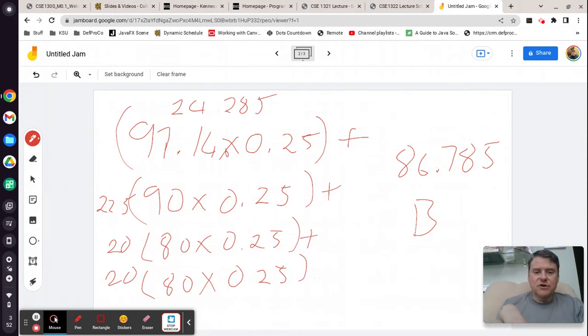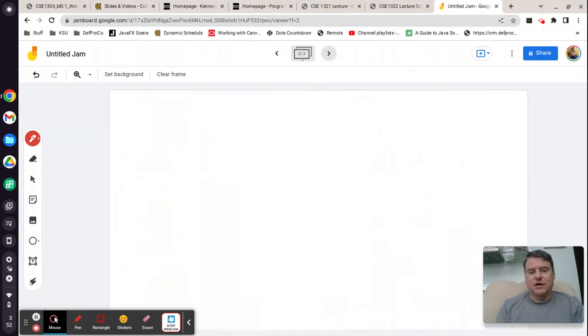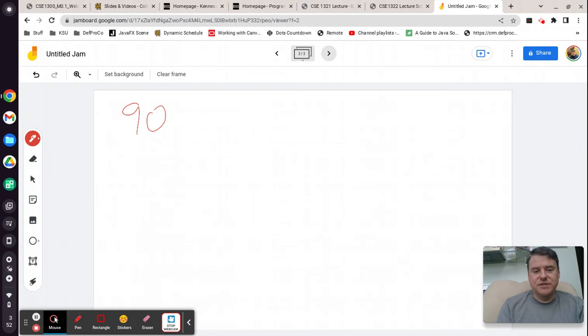Okay, so let's talk through the test replacement. I think the quiz replacement is fairly simple. We just drop the lowest one of all of your quizzes. But the test replacement, there's a couple of caveats to that rule. So let's take a few more examples. For simplicity's sake, I'm going to assume that the student has a 90 quiz average.